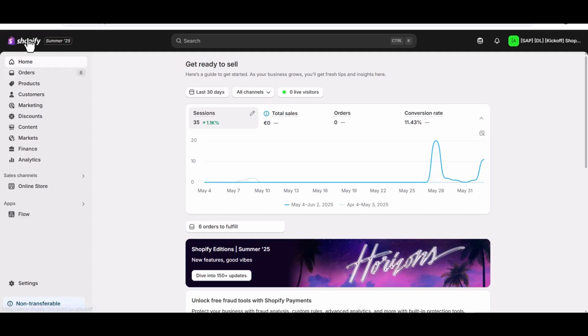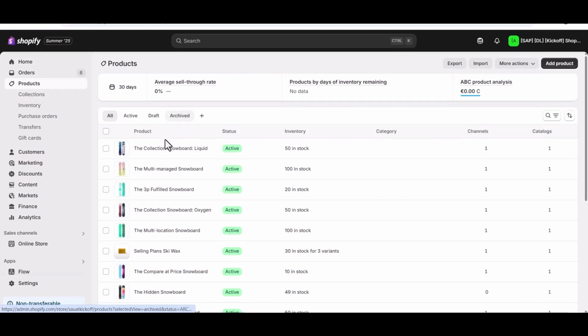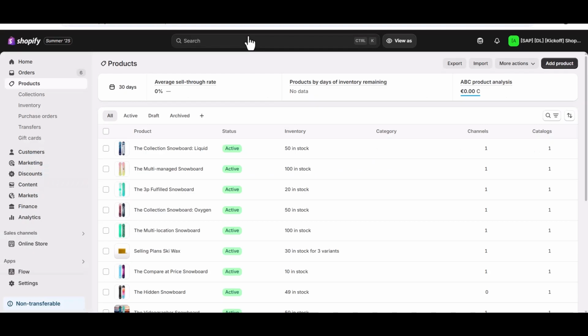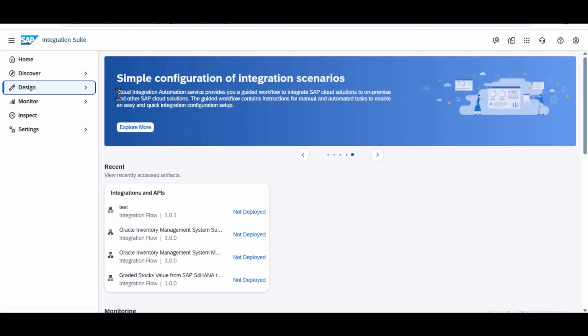You start as Shopify admin, replicating product from S/4HANA Public to Shopify, and as a customer create orders in Shopify and replicate them back to S/4HANA Public. The product to be replicated is Crowfoot wrench. You could decide to replicate one or many products. To start the product replication, log into your SAP Integration Suite instance.